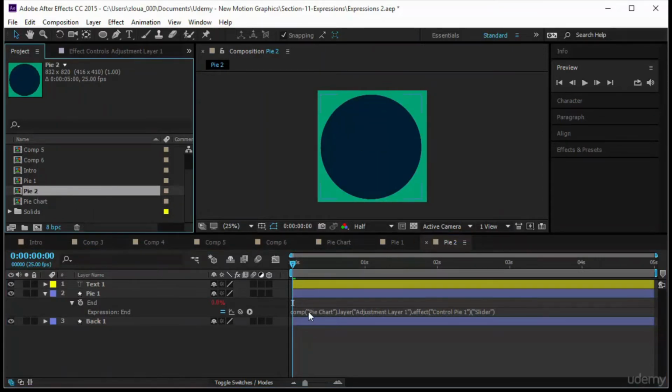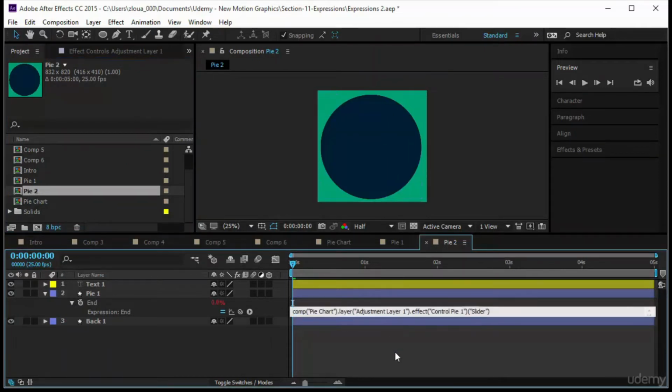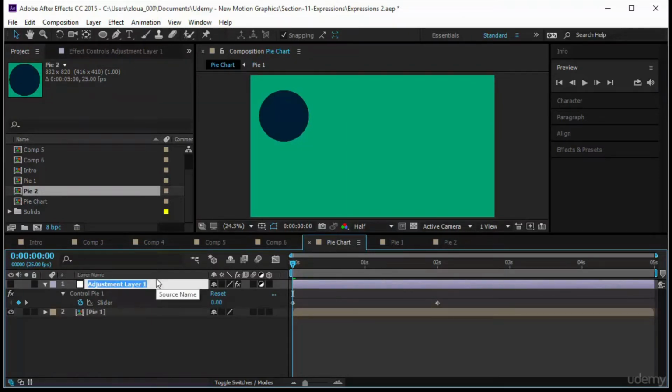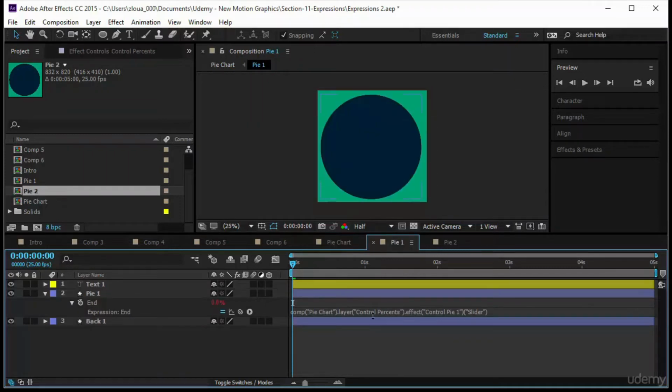From the pie chart composition, you take layer adjustment layer. Okay, that name is too long. Let's go to pie chart. Take adjustment layer. I want to see the name. Press enter, say control %. Okay, so this one will control all the %. Come back to pie1. You notice it changed the name.